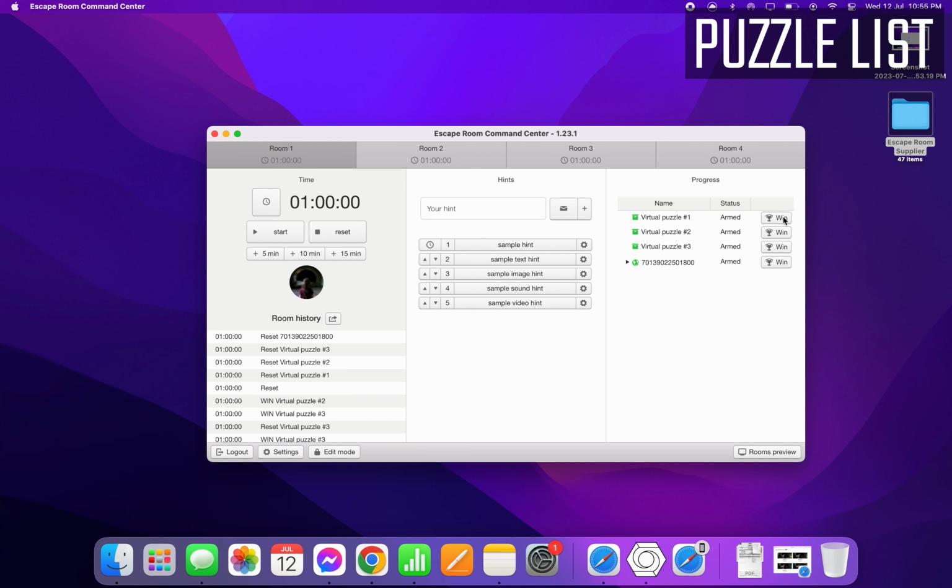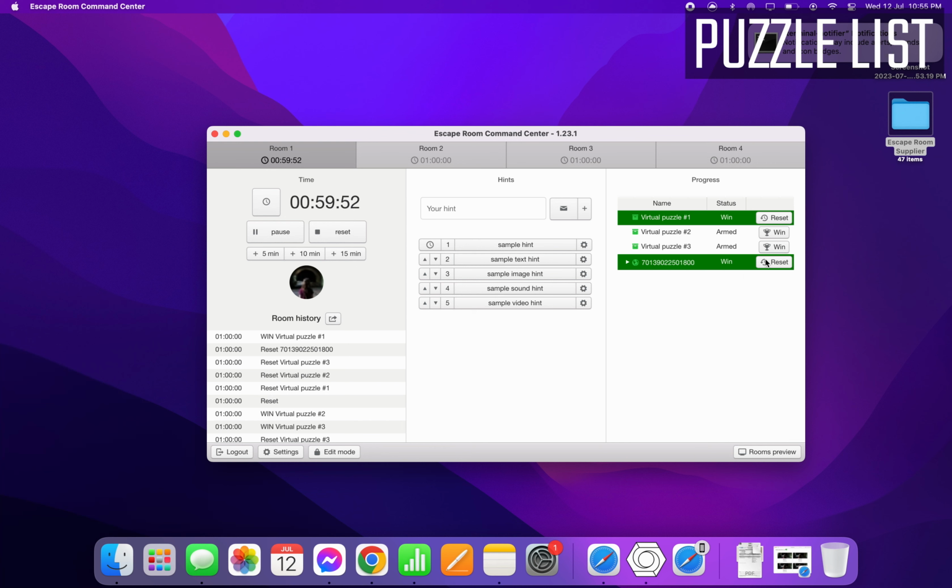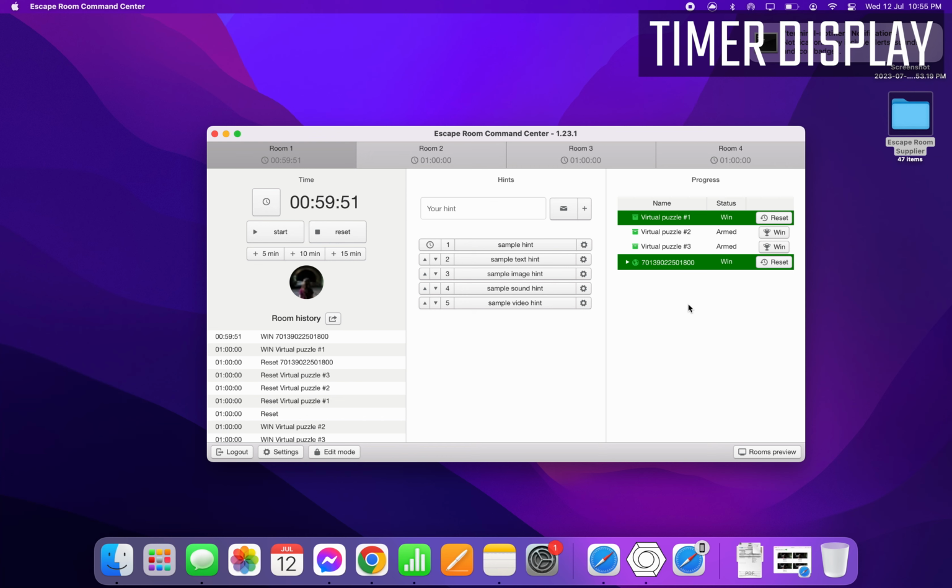When the first puzzle on the list is solved, the timer starts automatically. When the last puzzle is solved, the timer stops and players get a winning message. Before moving to edit mode, take a look at the timer screen, so what players see.